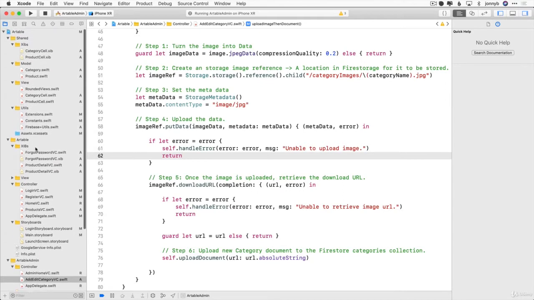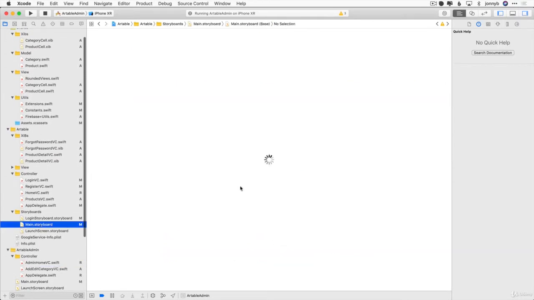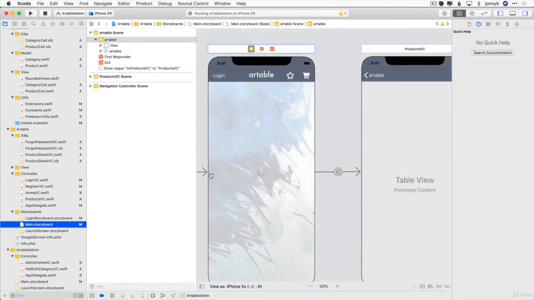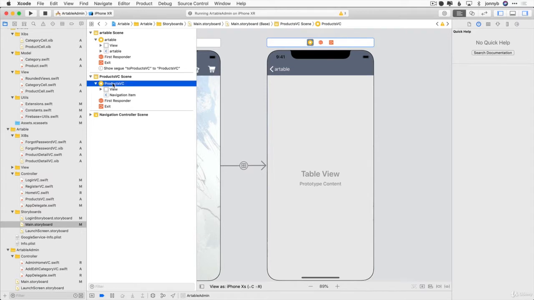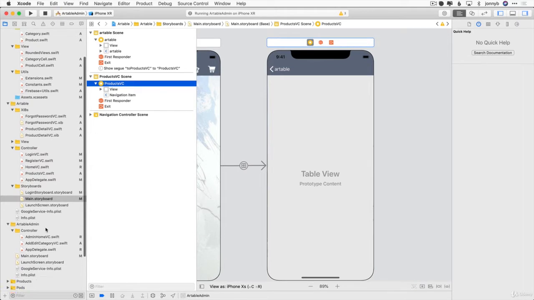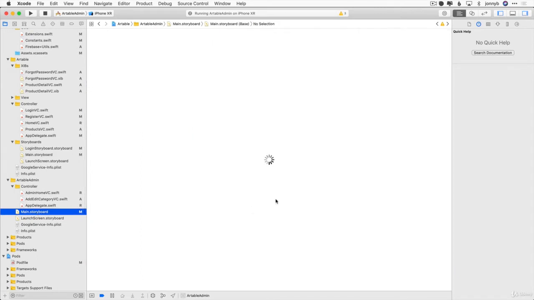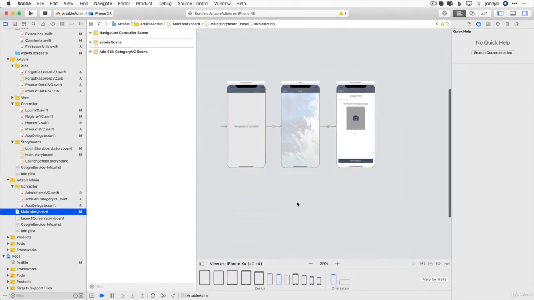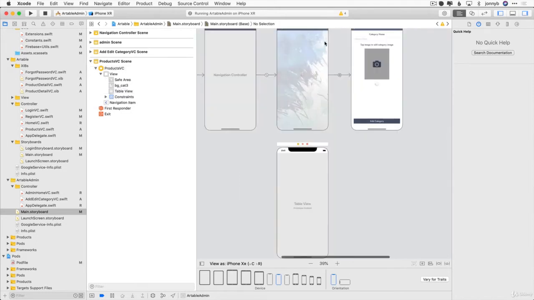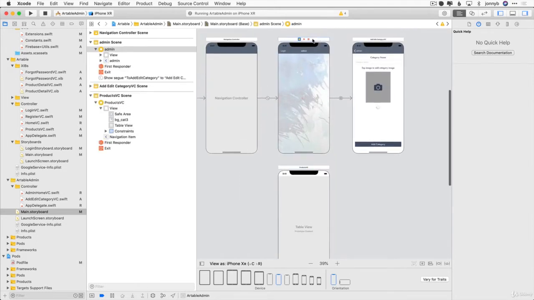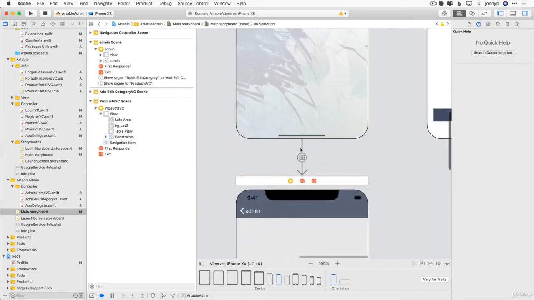Again, I'm going to copy over the storyboard scene from our consumer-facing storyboard. So I'm going to grab this guy right here, the products VC. I'm going to copy it and then come back to our admin storyboard. Zoom out a little bit. I'm going to click and paste, and then drag that over here. And then I'm going to grab our admin home VC, control and drag, and say show. And then I'm going to grab our segue right here.